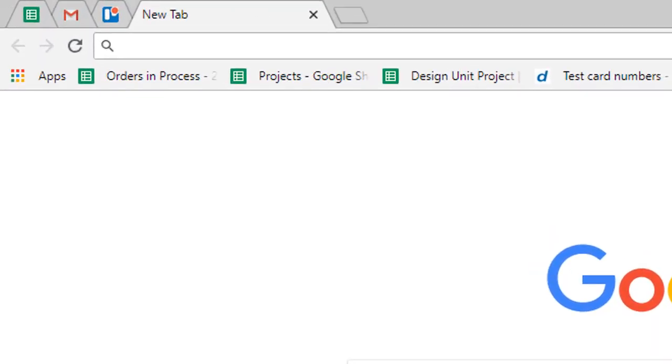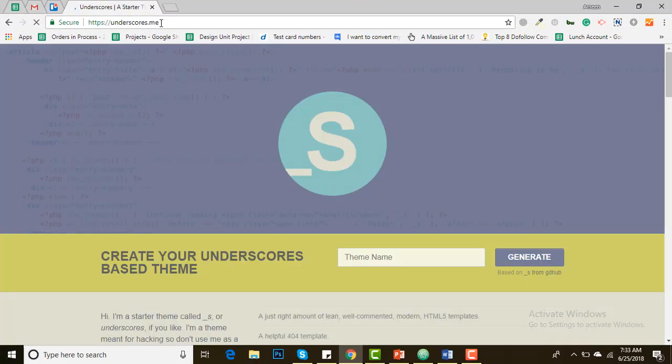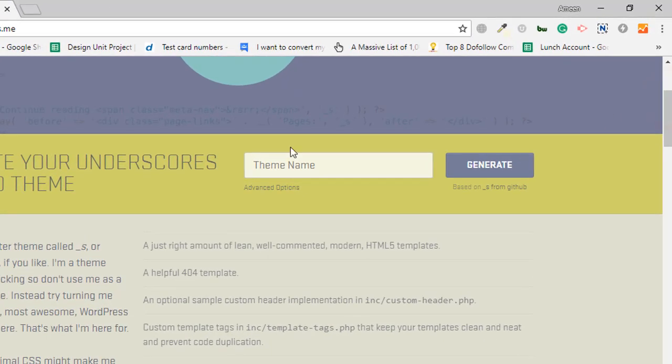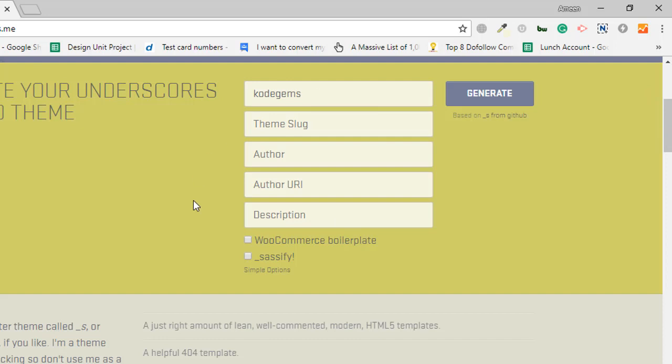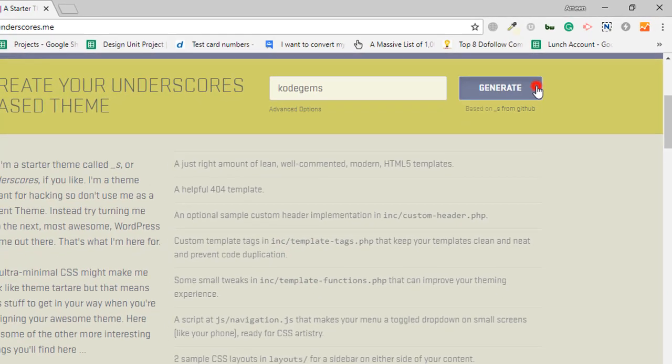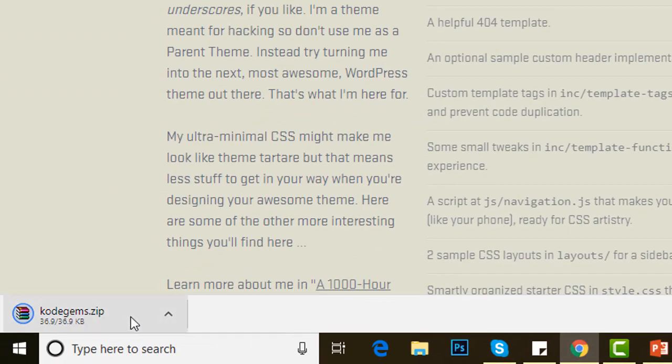Now, let's move on to the browser and then write over here underscores.me. Then give it the name, your theme name. I'm writing Kodegems. You can see over here there are advanced options. I'm not exploring these options in this video. This will be taken care of in my next videos. So I'm just selecting simple options, hit generate, and here you go, the theme has been generated.